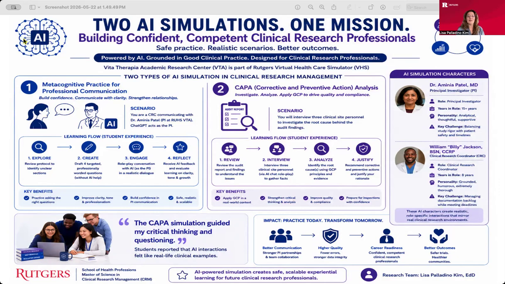My goal was to help the learners strengthen their communication, their investigation, and their critical thinking skills in a realistic clinical research environment. Now, students needed to practice interacting with these primary investigators, asking questions at the site, or responding to issues that might arise. So, to support these goals, I developed two different simulations.